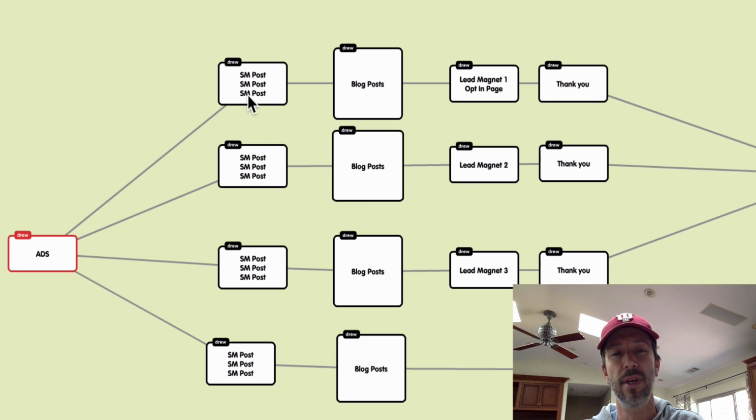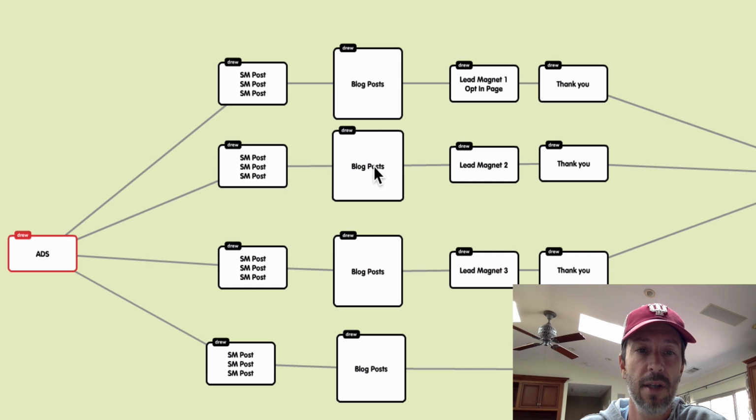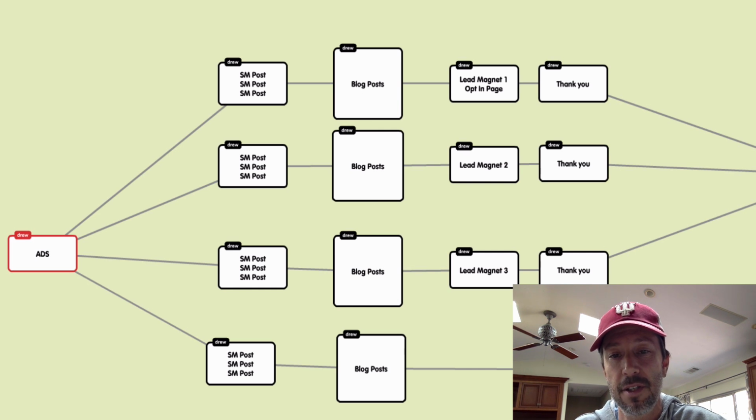Very important that you keep these focused so you can get the maximum amount of opt-ins and conversions that you can, and you're leading people down a path, right? It's like step 1, step 2, step 3, step 4, step 5 is attend, step 6 is buy, if you will.